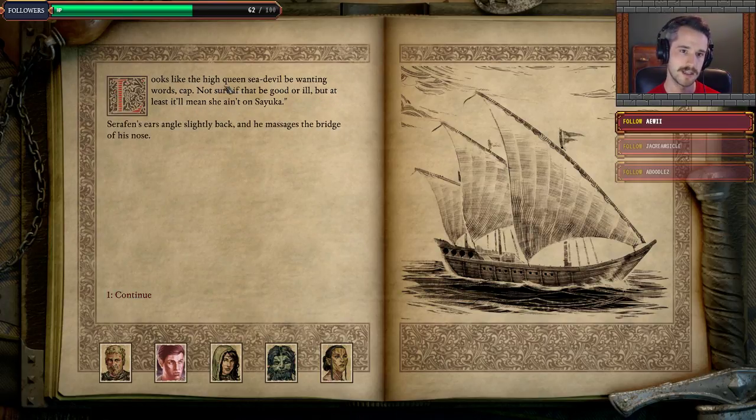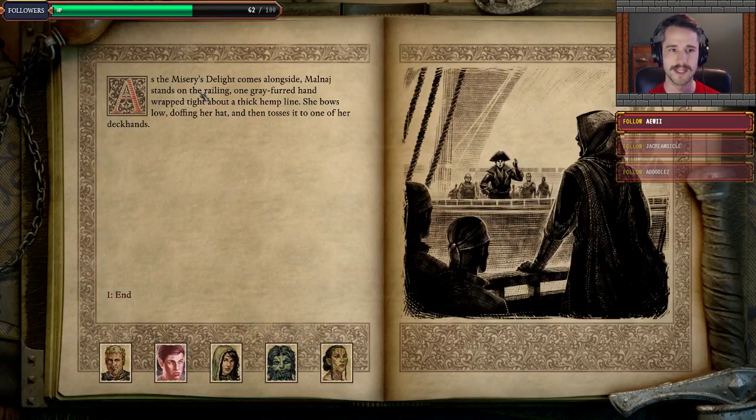Looks like the High Queen Sea Devil be wanting words, Cap. Not sure if that be good or ill, but at least it'll mean she ain't on Sayuka. Seraphin's ears angle slightly back, and he massages the bridge of his nose. As the Misery's Delight comes alongside, Malnage stands on the railing, one gray-furred hand wrapped tight about a thick hemp line. She bows low, doffing her hat, and then tosses it to one of her deck hands.